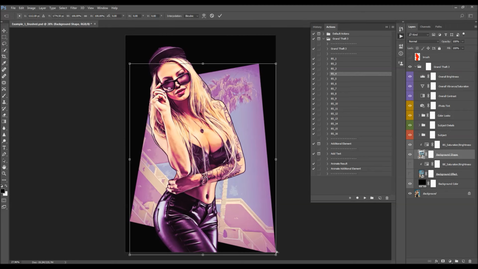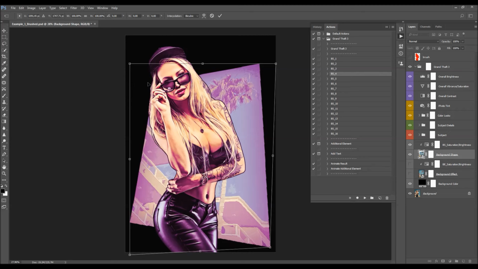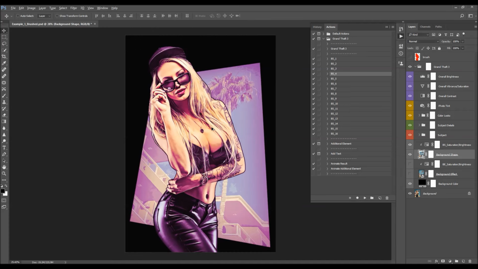So I'm going to use this one here, and just going to press Control or Command T. I'm going to choose distort, just going to change this shape a little bit, just like this. Just hit enter. Alright, and now I'm going to apply the sharpening effect.